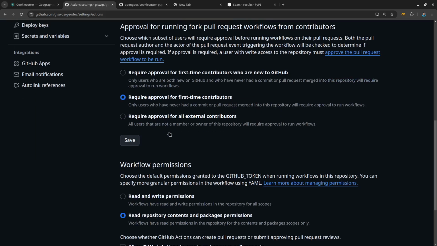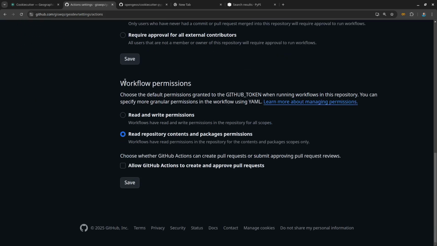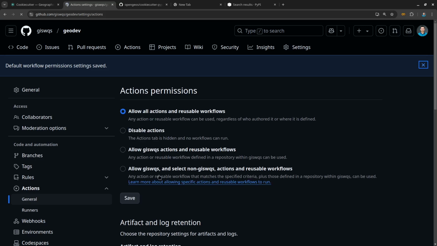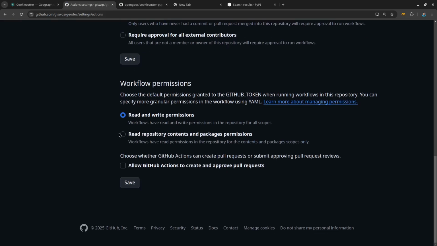Scroll down to the bottom here, workflow permissions. You want to change to the first one. Otherwise, when it's checking your stuff, it needs some write permission. Click the save button. This one is very important. Otherwise, it's not going to work properly.